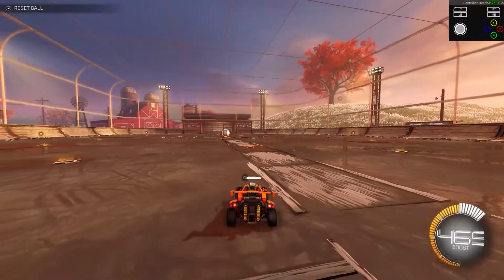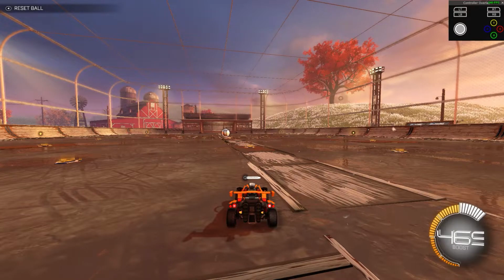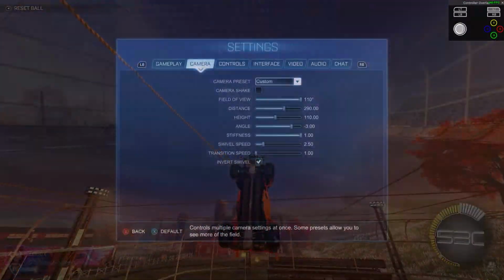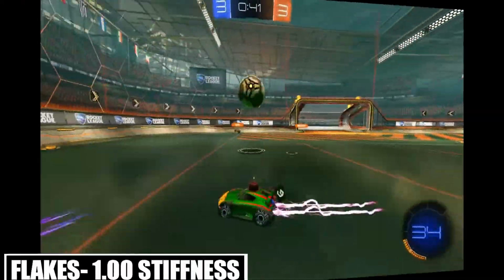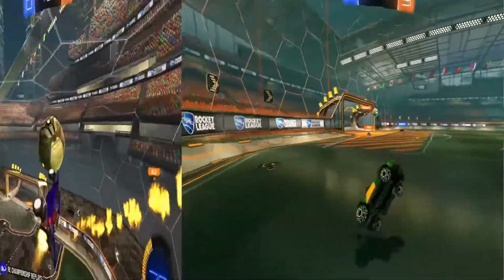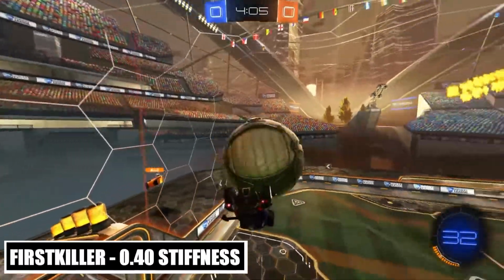Now, this gets back to the point I was making before, that if you just change your camera settings while on the ground, you will set your camera settings up for your ground play, but your camera settings won't be set up for your aerial play. And this is where stiffness is important, because when you're in the air, stiffness still plays a part. That's why you'll generally find that most players that like to keep the ball on the ground and dribble a lot will use a high stiffness. And then a lot of players that like to go in the air will use a lower stiffness.